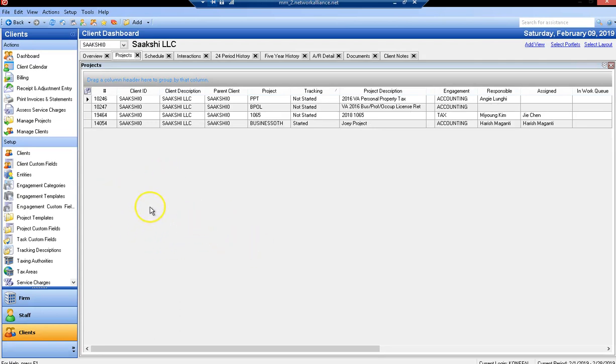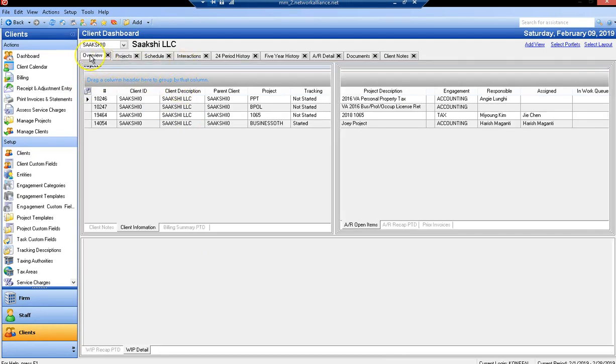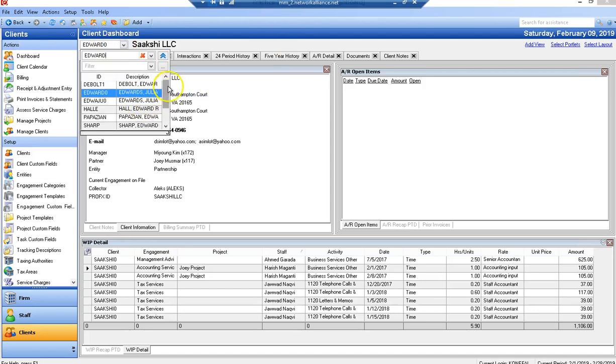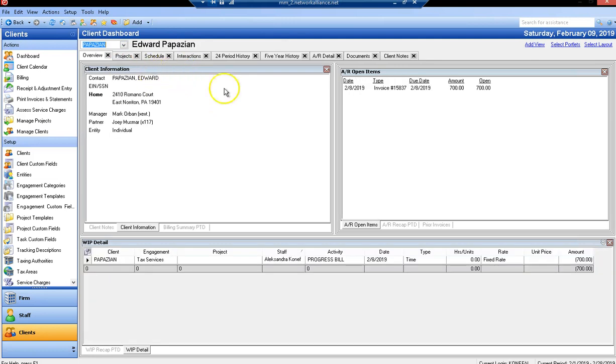Okay, and the last thing that I want to show you, really quick, is how to print invoices and how to look at invoices. So if we are in our overview section in here, obviously nothing's going on here. There's nothing outstanding, but let me show you what it looks like when there is stuff outstanding. For example, it's a new client that we just received, Papazian. Okay, so this is a new client. I actually just billed this out yesterday, so that's why we see this $700 invoice in here.